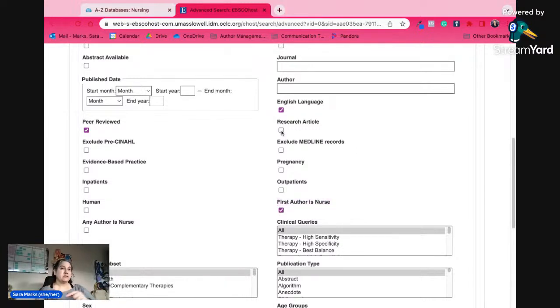If you want it to be a research article, there are more than research articles in peer-reviewed journals. Some are those review articles, and here is that evidence-based practice, those evidence-based reviews.